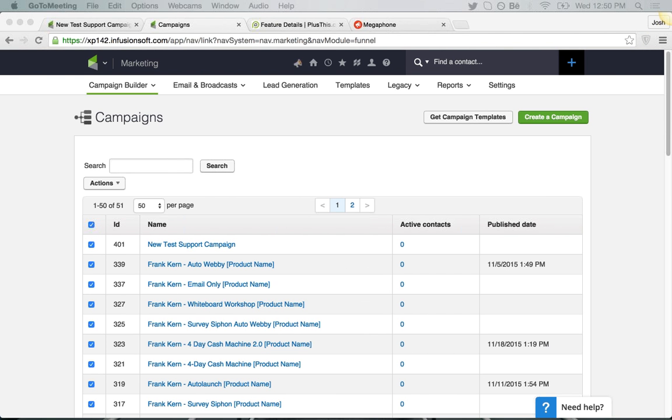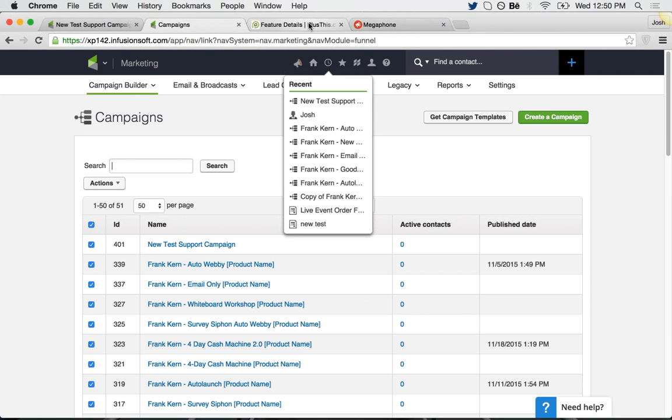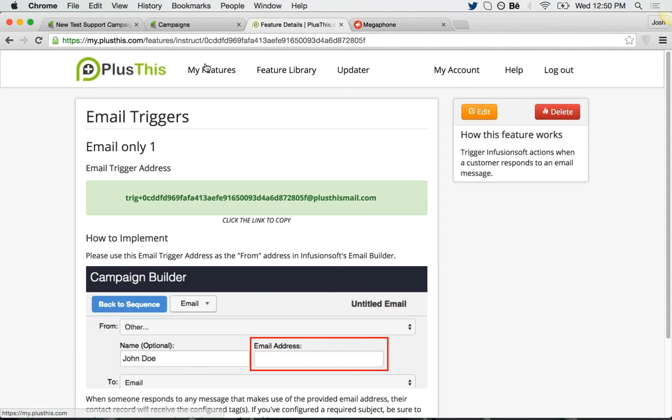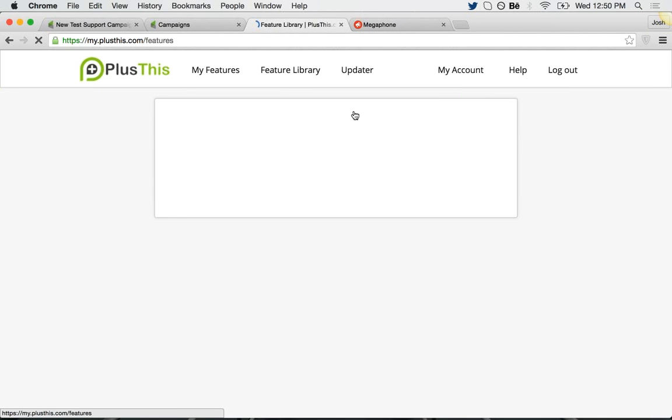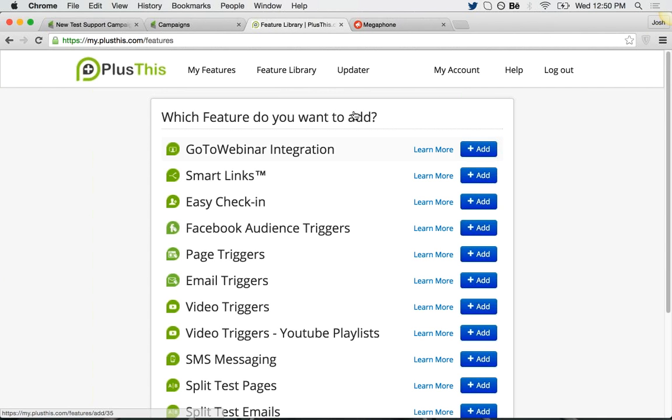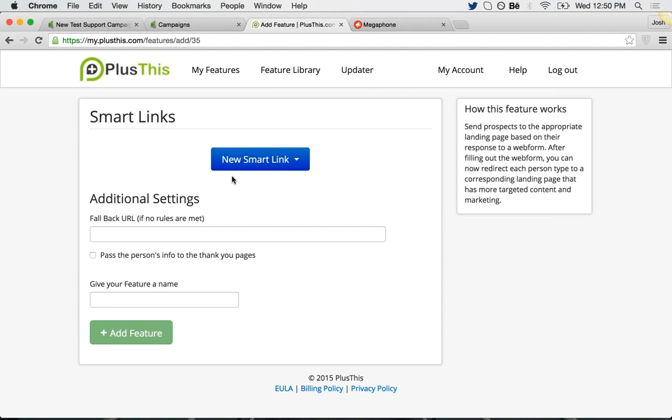Give me a minute. Can you go over the smart links? I still don't quite understand. Yeah, so plus this, smart links. Go ahead and add it. Smart links is going to be the second one down. Smart links are awesome. We use them a lot of times.